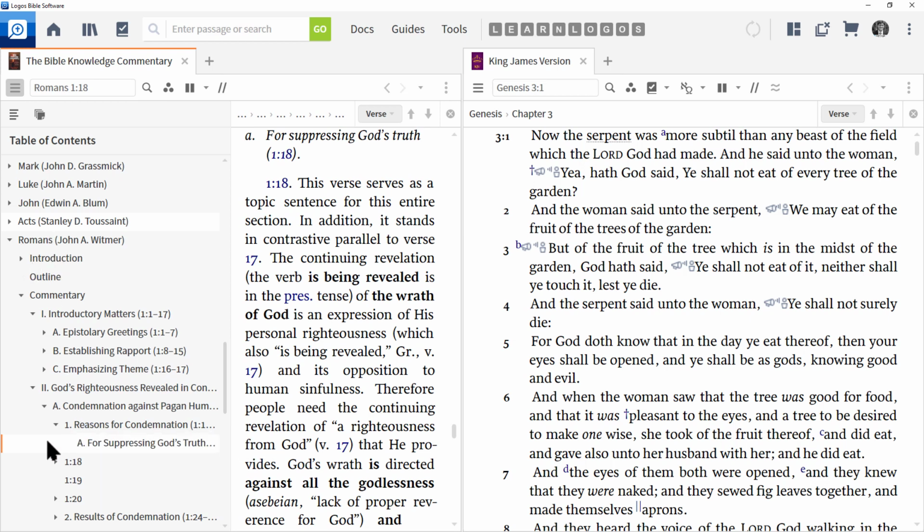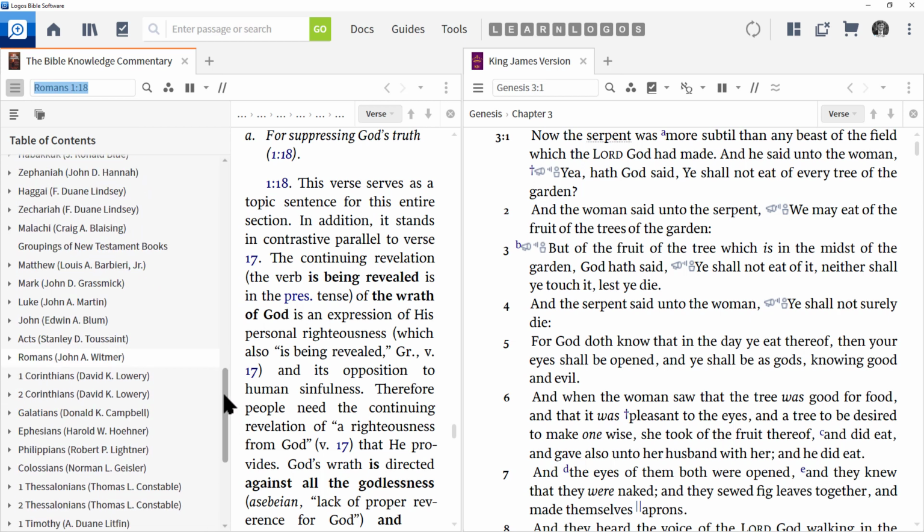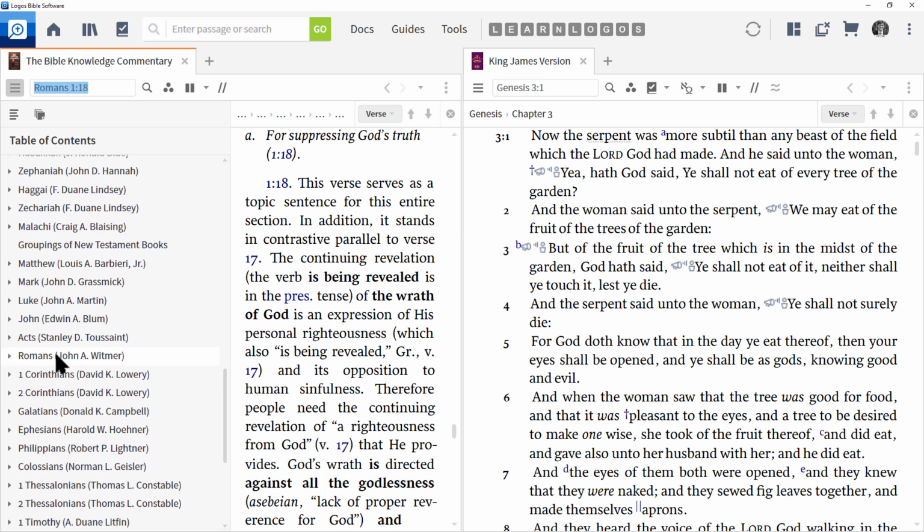And right away we can see, with the visual highlight, A for suppressing God's truth, and we can see again that orange vertical line. So be aware that the same process works. But if we minimize it, we do at least, at the table of contents level, see that highlight. So that can be very useful. My advice when working with the table of contents is always look first in the reference box to know where you are. That'll make it easier to quickly jump to that section in the table of contents.